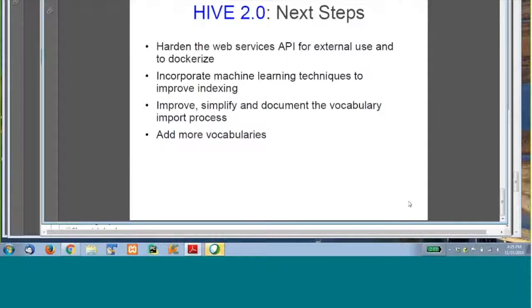No, and that is next step. It's my last one, add more vocabulary. I need to put in Library of Congress and see how that works, and MeSH. Neuroscience is my particular interest at the moment. Others? Any other questions?